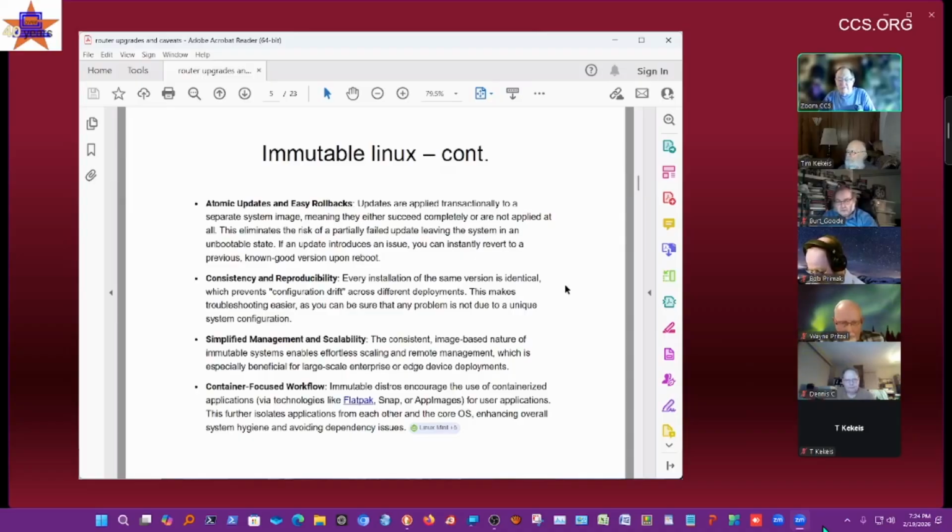And container focused workflows, yes. So they use containers. But the minute you start talking containers, you're usually talking a 64-bit processor. It ain't going to happen too well on a 32-bit processor unless these are tiny containers.